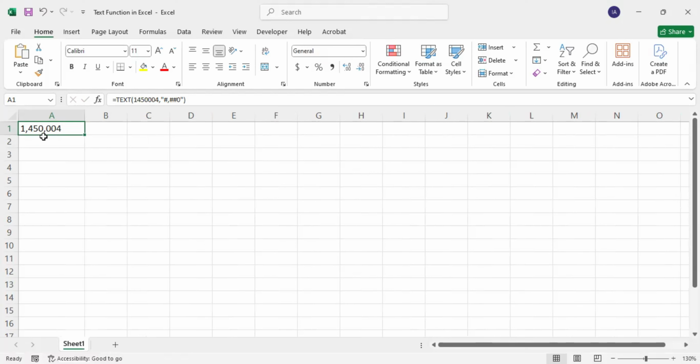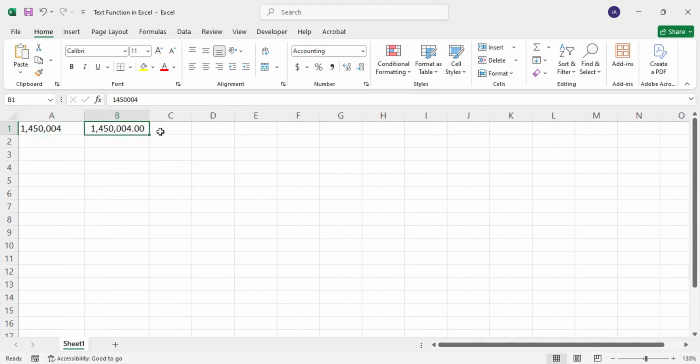Although simply, you can as well have these values like this, say 145,0004. So you can apply this formatting by just coming to the Number group here and clicking on comma. So you have this. The difference between this and this is that this is text, because we used the TEXT function, while this is an accounting data type. Okay, so let's look at another example.